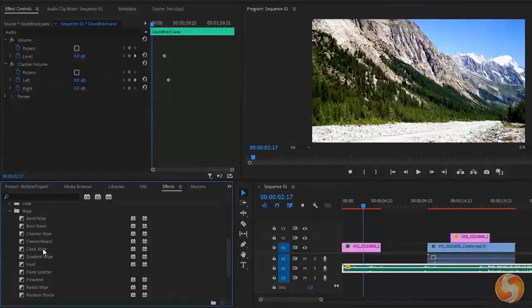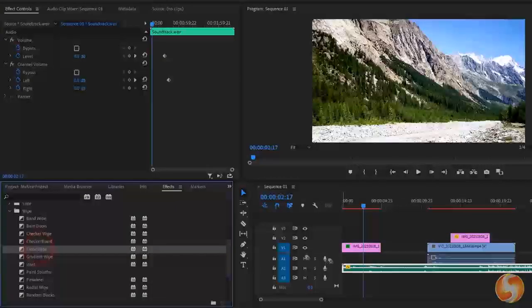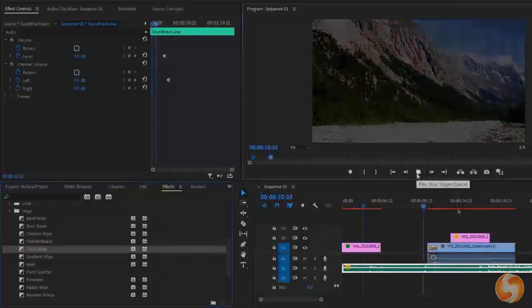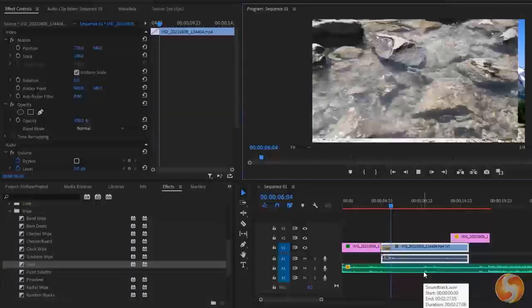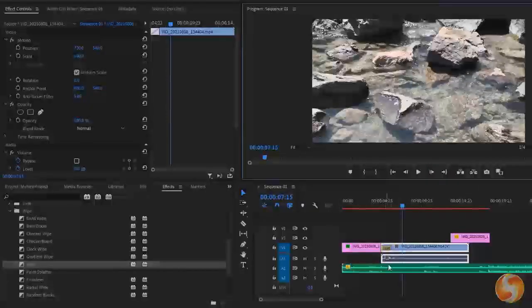From the Effects panel, you can also add video and audio transitions by dragging and dropping these on any clip edge or between two adjacent clips. These allow to change the video content with smooth and nice effects.